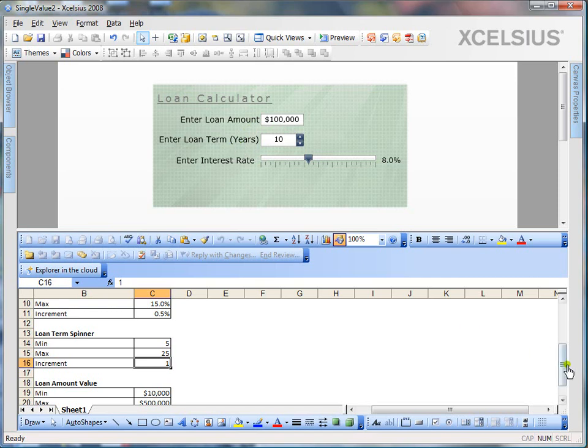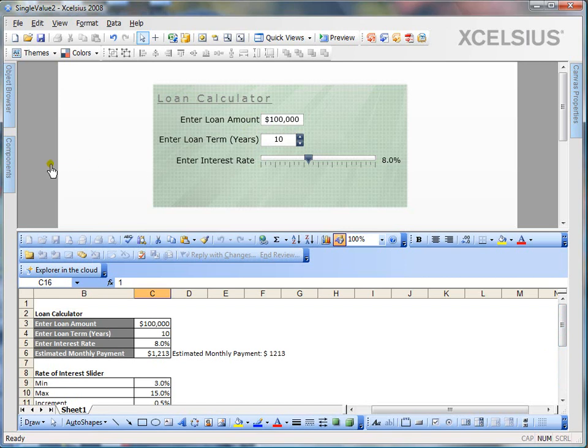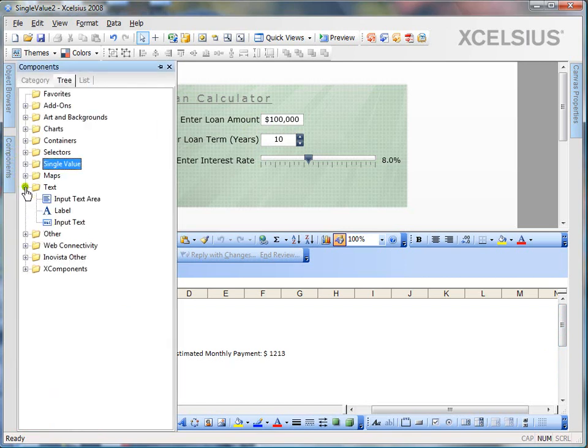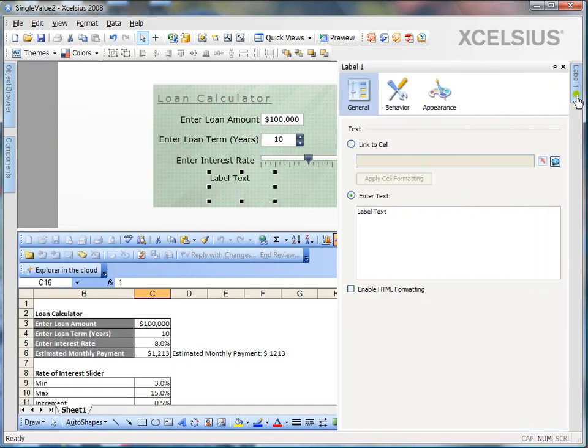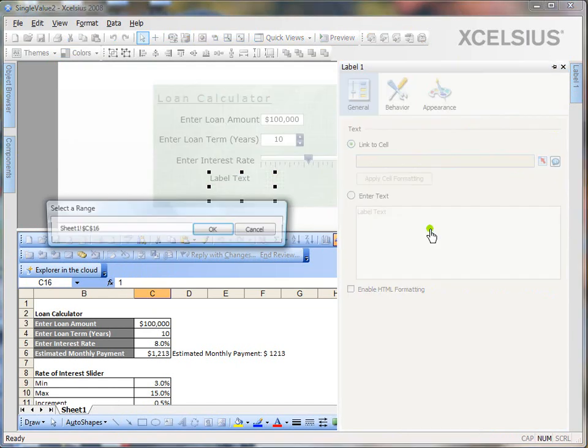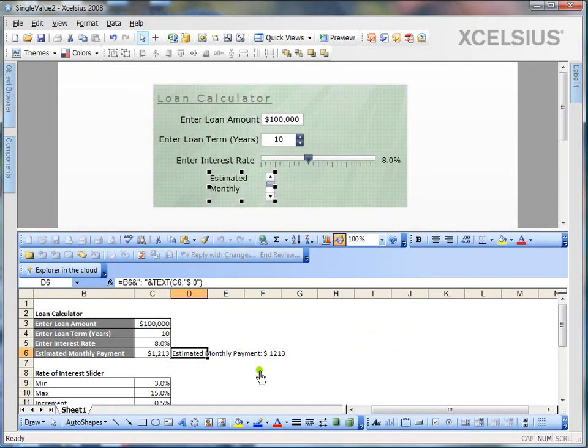The last item is the output component, which I need to put. In this case, I'm going to use a text component, which is a label component. I'm going to drop it onto the canvas, and I'm going to map it to cell D6, in which I have concatenated my title as well as the value. I've used the ampersand formula and the text formula so that it becomes a phrase, and for that cell I mapped my label component. So that's my estimated monthly payment.